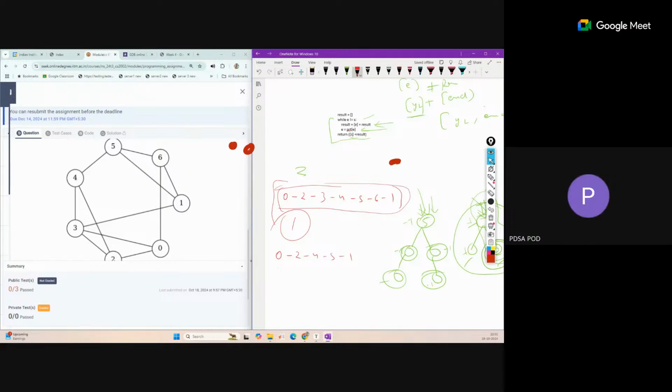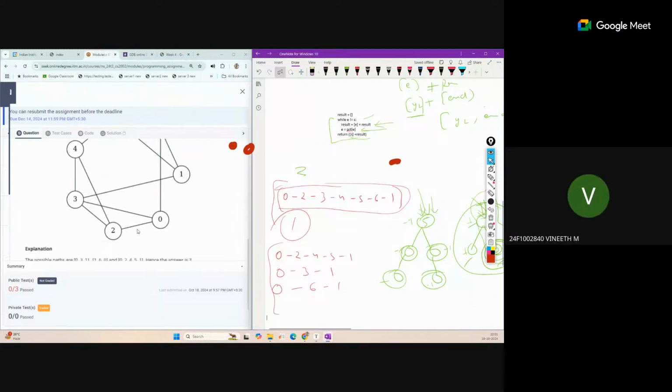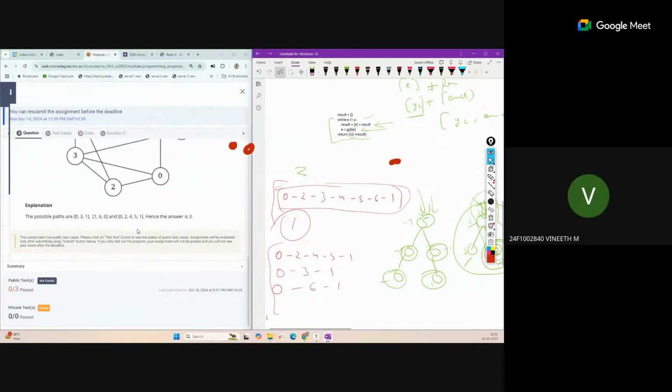So after that, the next possible path is 0, 3, 1. Correct? Yes, sir. And next is 061. So the same we have discussed now, all three paths. Okay, next I should not visit the same node. Two should not be visited again. Okay, now I get it, sir. Thank you, sir.